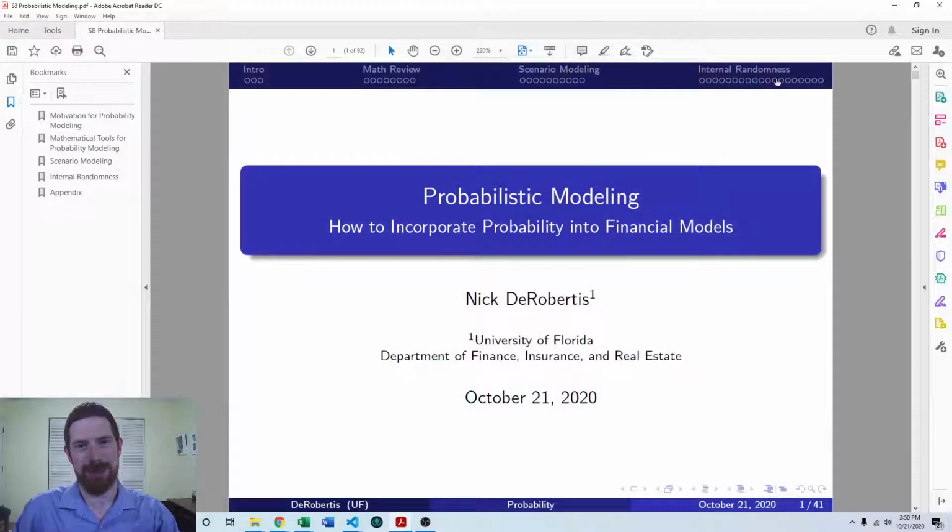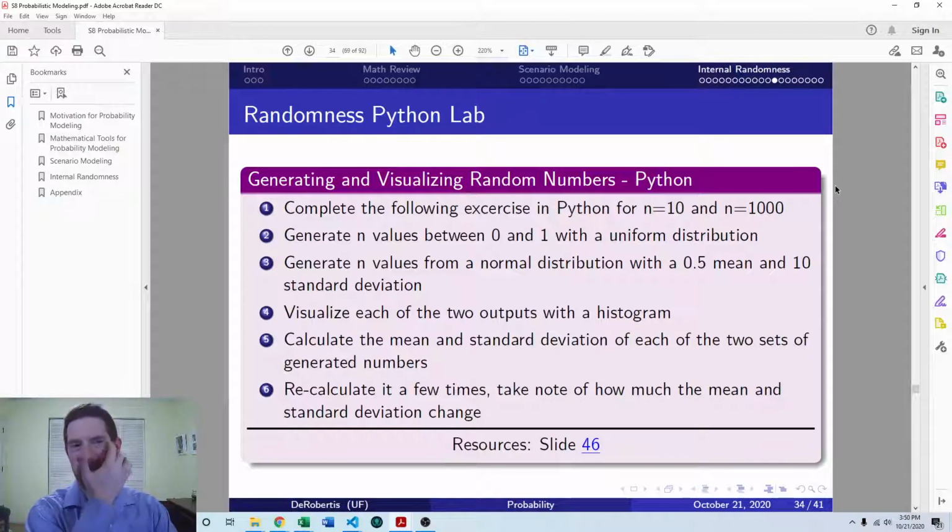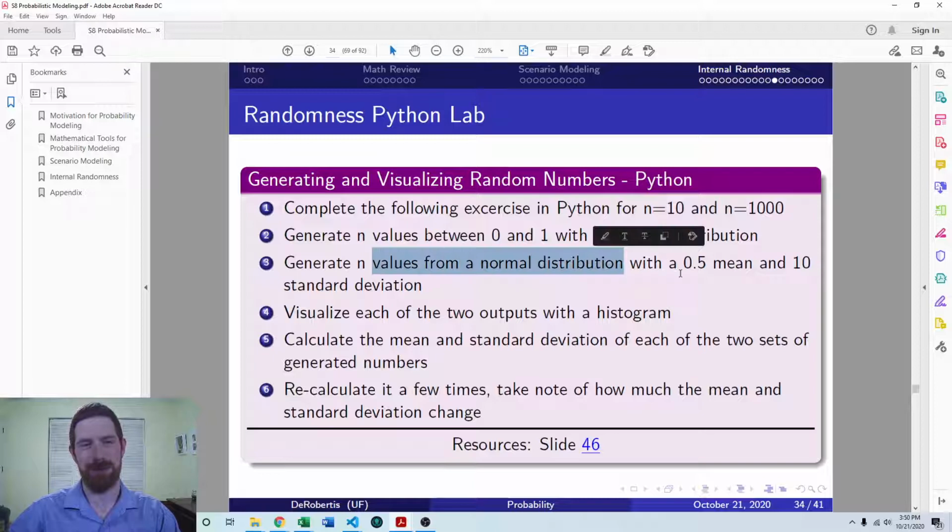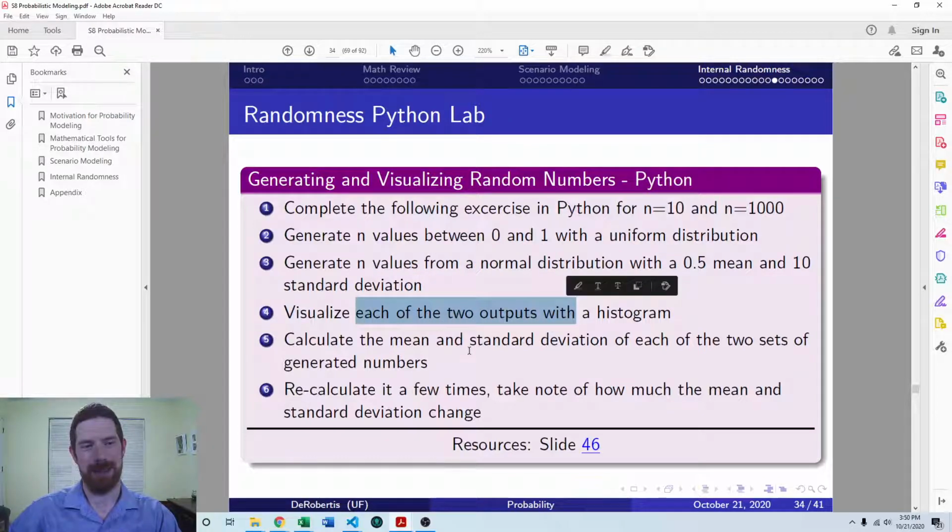Today we're going to be solving the lab exercise on generating and visualizing continuous random numbers in Python. So we already completed this exercise for Excel, but now we are doing the same thing in Python. So generating numbers from a uniform distribution, from a normal distribution, visualizing the outputs of both of those, and calculating the mean and standard deviation of each of those, recalculating it a number of times, and noting the differences between using 10 iterations and 1000 iterations.